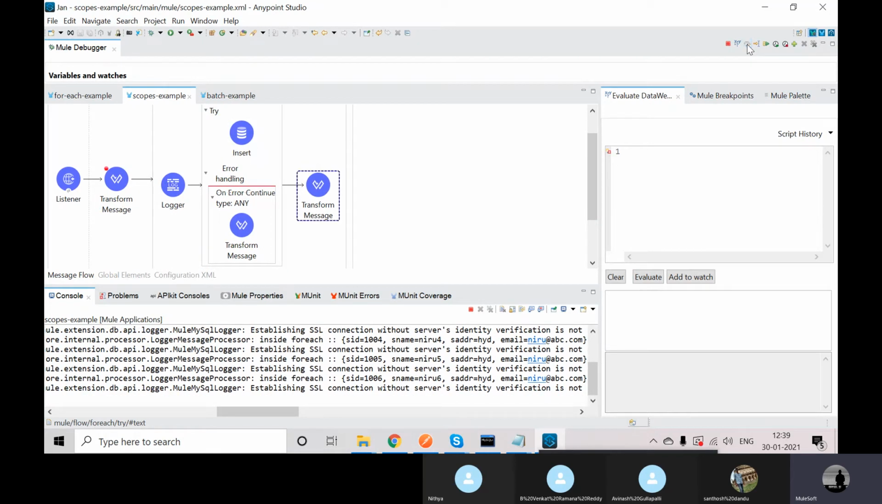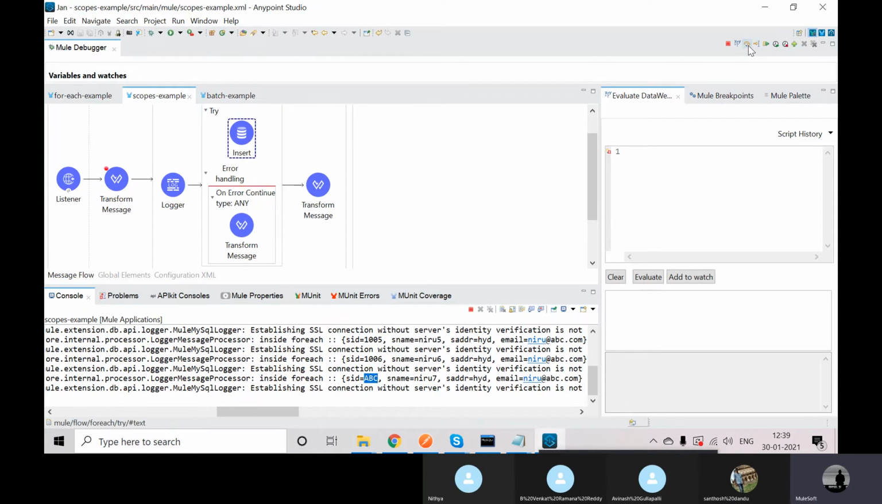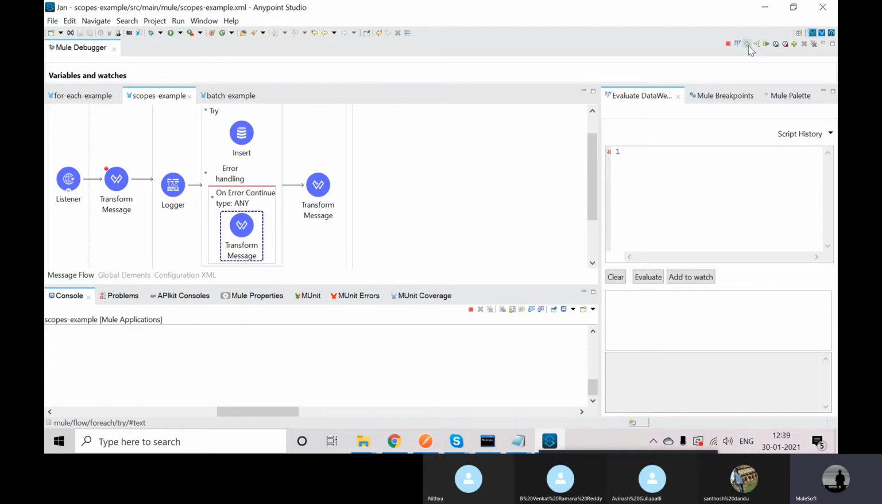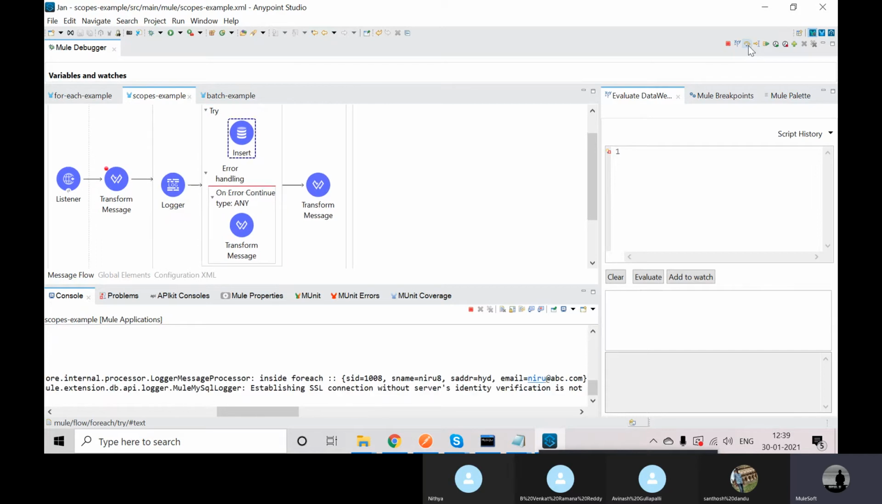Seventh record also will insert. The eighth record, which is position 7, has SID ABC. Now ABC will not insert into the DB, so it will throw the error. Automatically it will come to the on error continue, it sets that payload, and now the eighth record will come. Now the eighth record will insert.